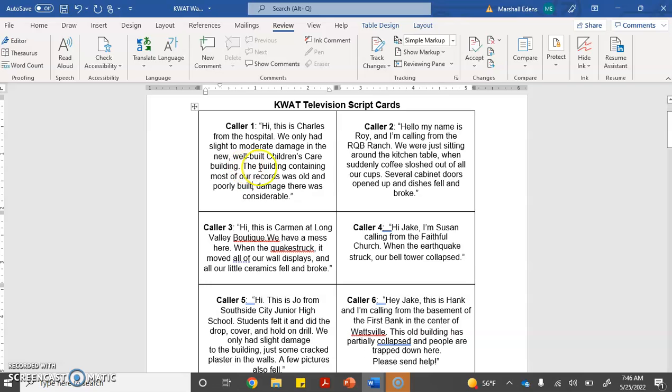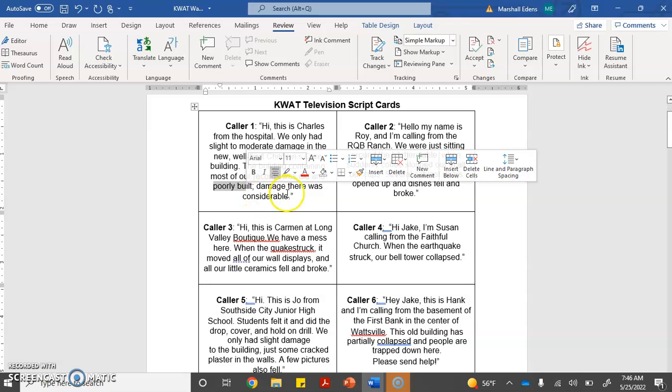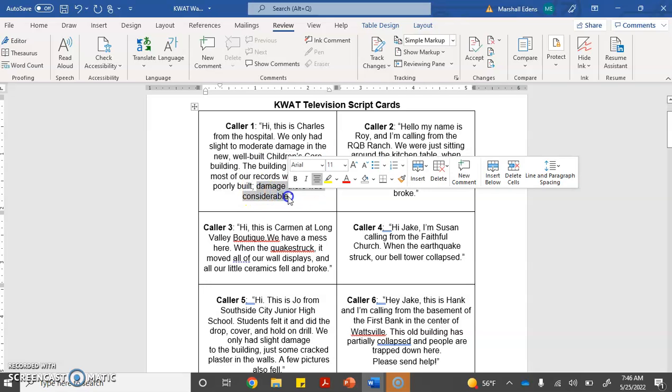Then it continues to say the building containing most of our records was old and poorly built, and damage there was considerable. That's my daughter with her frozen toy. Okay, so poorly built buildings suffered considerable damage. That's another little clue there.